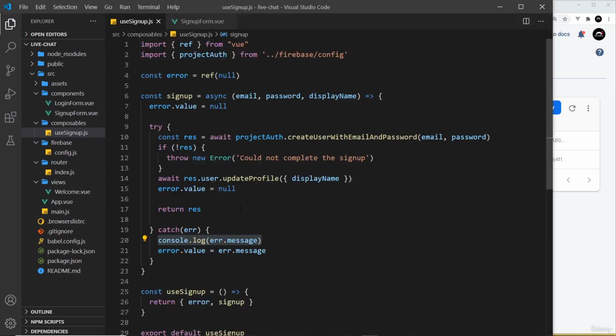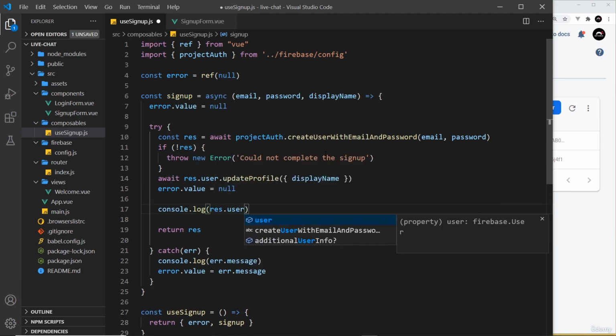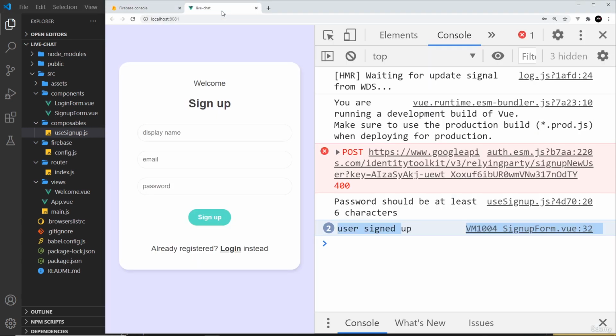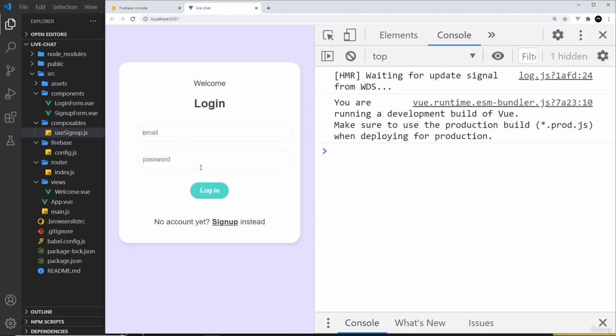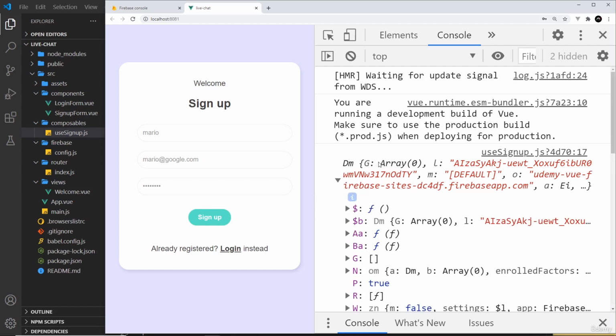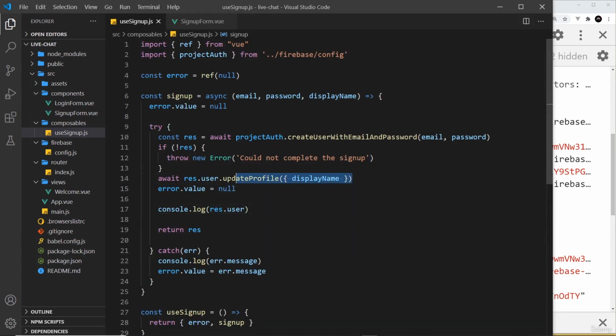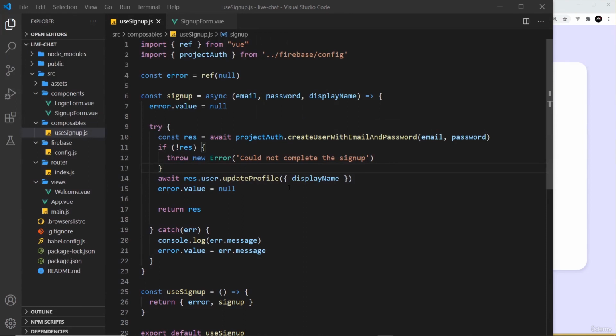And if we log out the response object again, after we've done this, let me do that. I'm going to say console.log response.user. This time I'm going to save it. I'm going to try signing up one more time. I'm going to refresh first of all, go to sign up, display name Mario, email mario@google.com, and then test 1 2 3 4. I'm going to sign up. And now when we see the user object right here, if we scroll down, we can see display name is now Mario. And that's present because of this update profile right here.